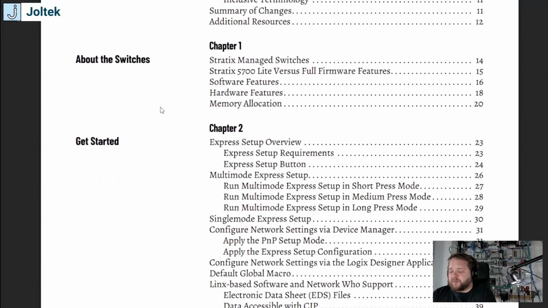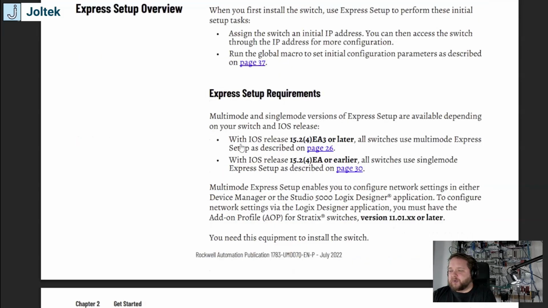As we scroll through, we will obviously have a lot of overview of different features of the hardware and what's applicable to the different part numbers. We need to get down to the Express Setup overview. And so here you will notice that when you first install the switch, use Express Setup to perform these initial setup tasks. Assign the switch an initial IP address. You can then access the switch through the IP address. For more configuration, you can run the global macro to set initial configuration parameters as described on page 37.